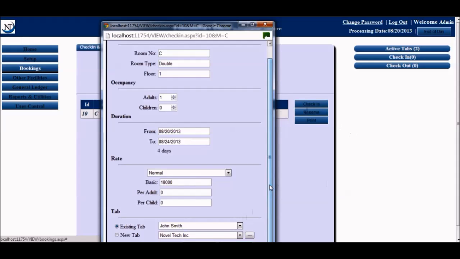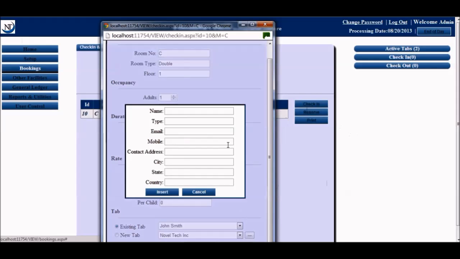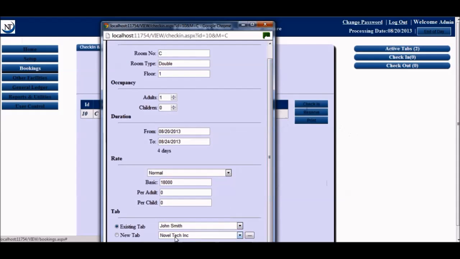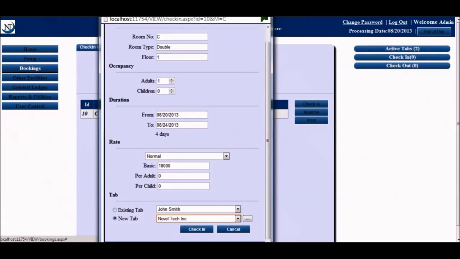So here we have two open tabs. It's asking if you want to add to an existing tab, or choose a new customer, or you can create a customer if the customer doesn't exist in your database already. So yeah, let's add to a new customer, which is a company named Noveltech. So, checking.